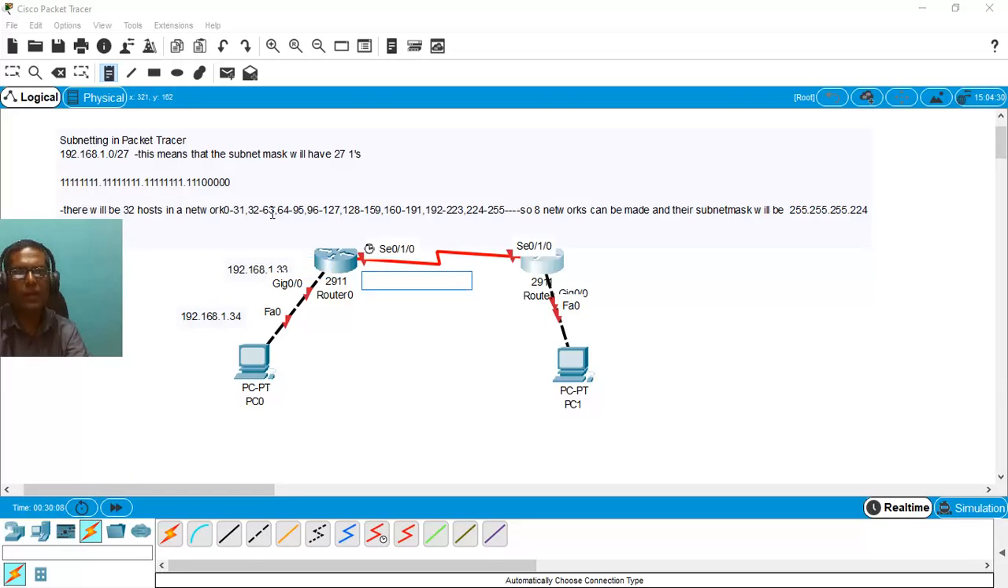And here it will be, let us take the next address range, 64. Okay, 192.168.1.65, and this interface will be 192.168.1.66, and this interface will be 192.168.1. The third address range is between 96 to 127. I can choose anything, so let me choose this to be 97. And this will be 192.168.1.98.